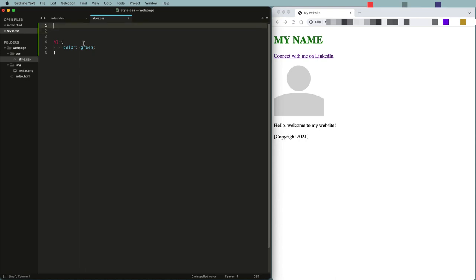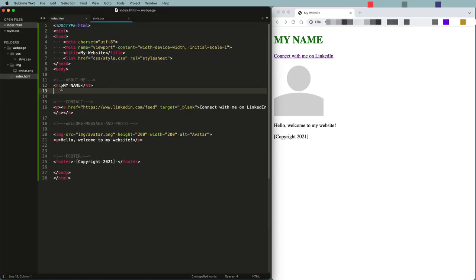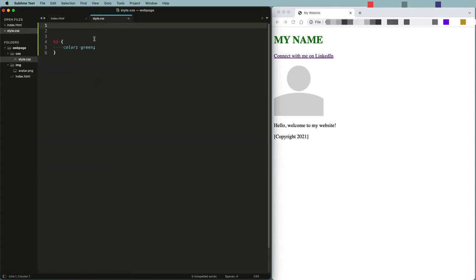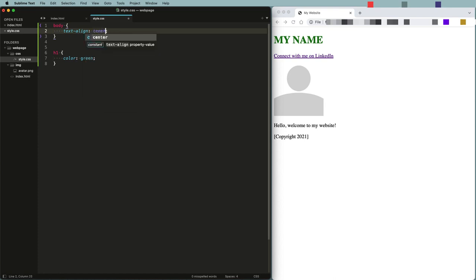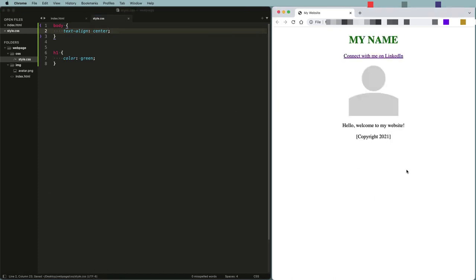To do that, remember all the content is within the body tag here. So type body, curly braces, text align, and center. Save it, refresh, and you have this here.